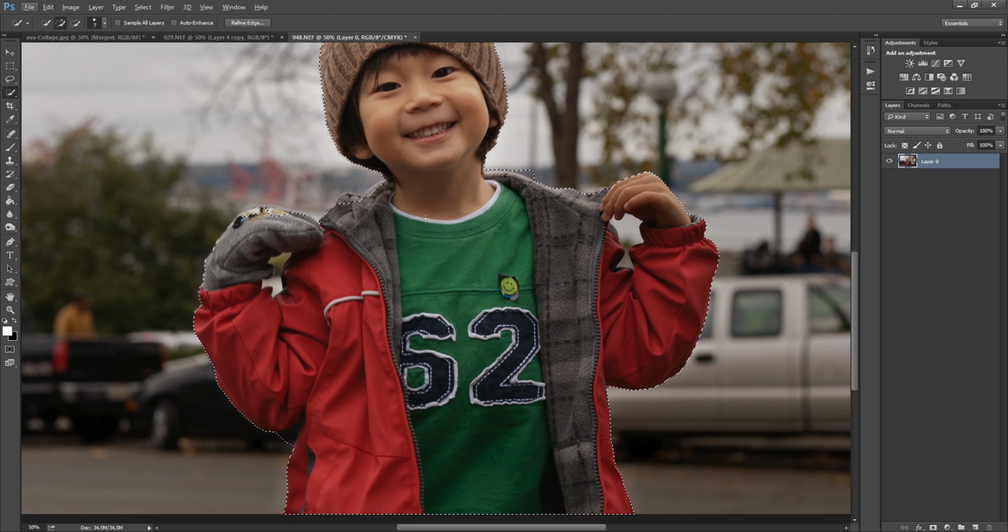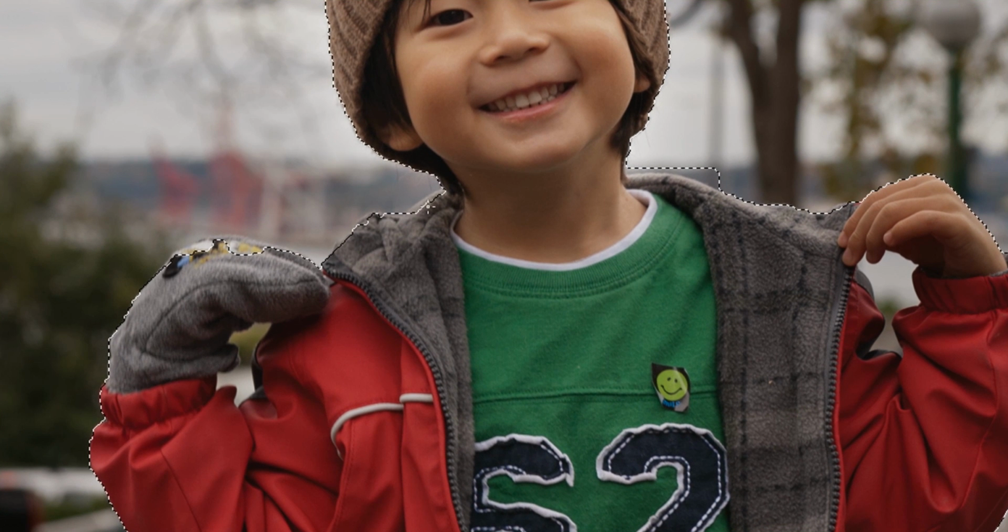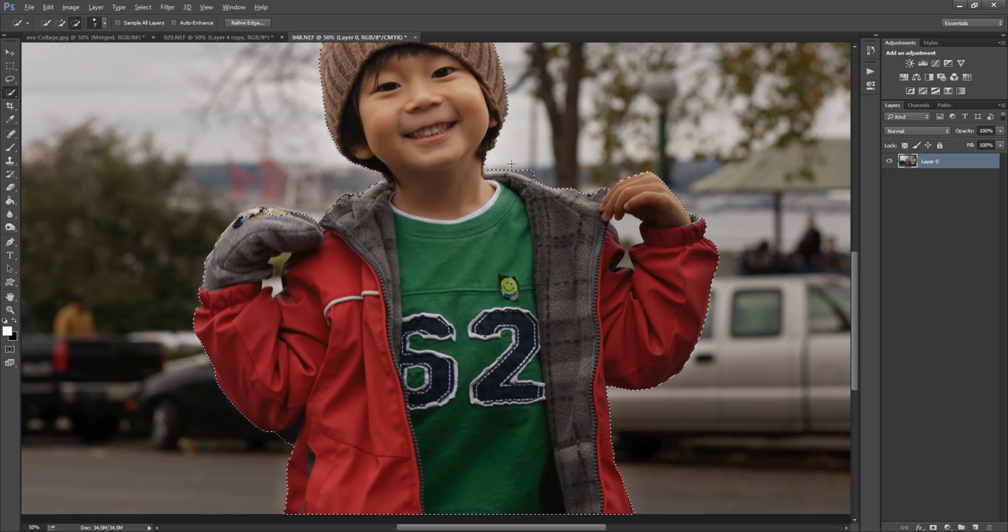And if I want to deselect an area, like right there, you can see that the marquee went outside of his hat and coat. So I want to get rid of this. I don't want this part selected. So what you do is you hold down the Alt key, or the Option key on the Mac, and then you just drag over that area, and you're basically telling Photoshop, hey, don't grab that. And I'm going to do that here as well.